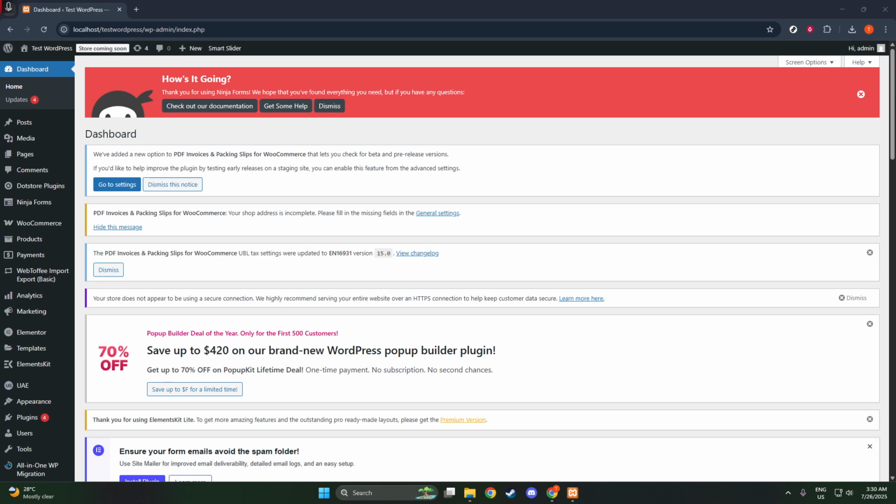First, let's log into your WordPress dashboard. To do that, open your preferred web browser and go to the login page for your WordPress site. Enter your username and password, and you'll be taken directly to the WordPress dashboard. This is essentially your control room where all the magic happens.